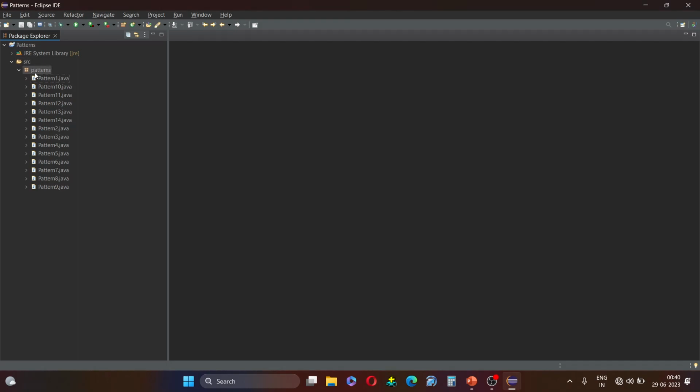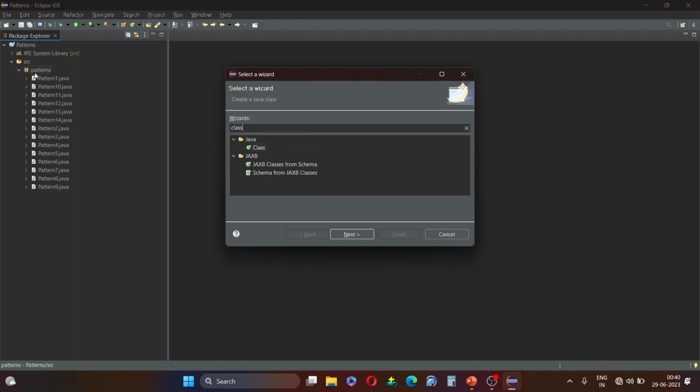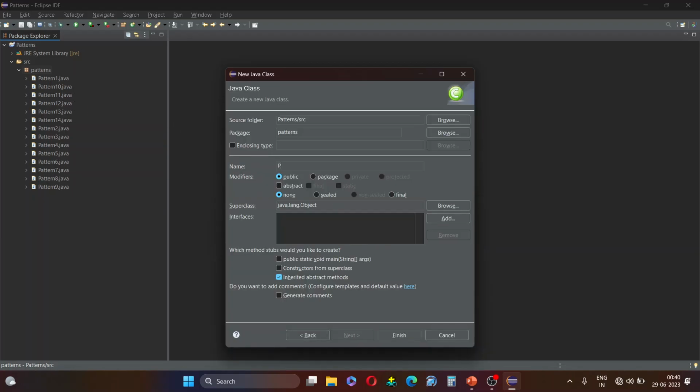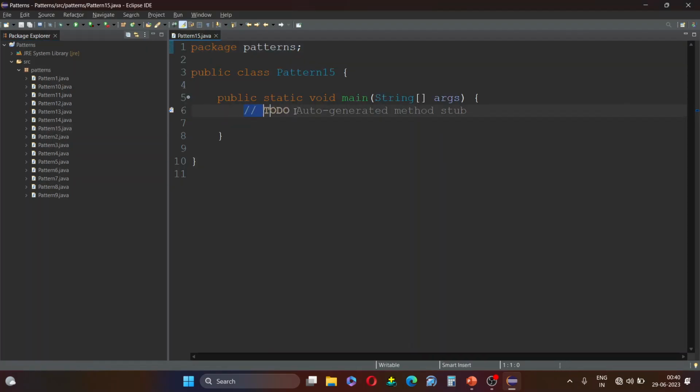I'll be taking a new class here, and I'm naming the class Pattern15 and including the main method. As I said, in every pattern program we will take the help of the variables star and space to write the code in a very easy manner. So here we took star and space. Initially we'll take a value of 0, then based on the requirement we will change the value.